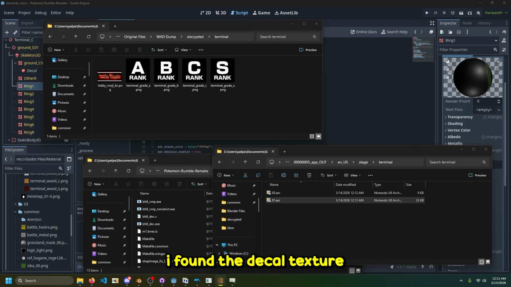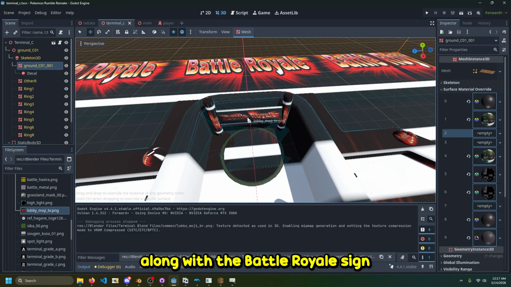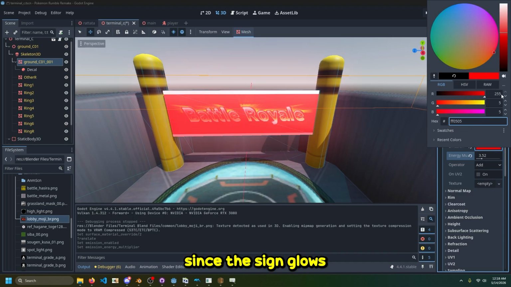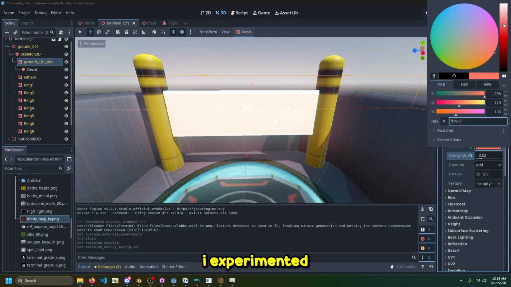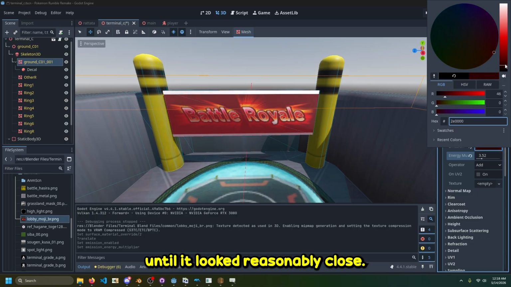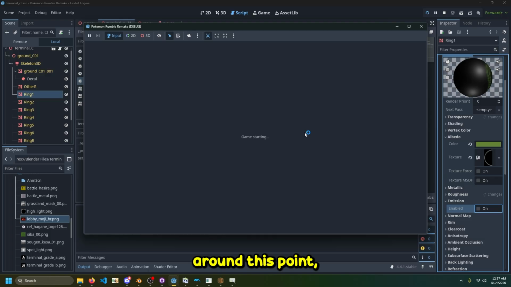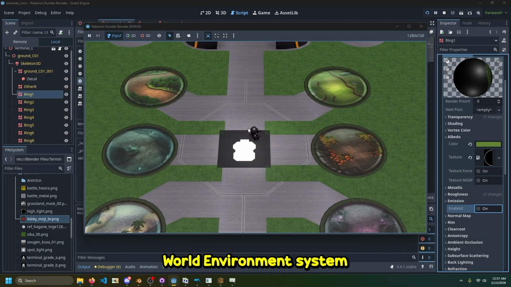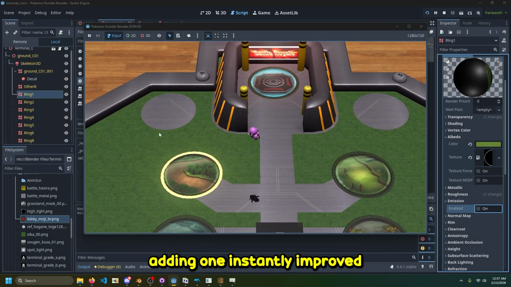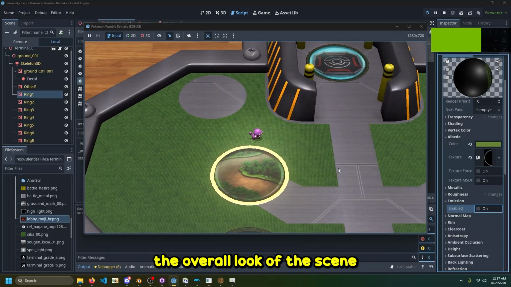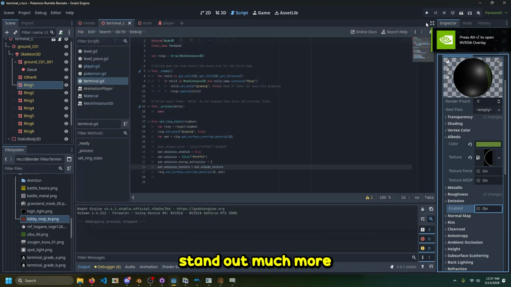Eventually, I found the decal texture I was looking for, along with the Battle Royale sign texture that I completely forgot existed. Since the sign glows in the original game, I experimented with the material overrides until it looked reasonably close. Around this point, I also discovered Godot's world environment system. Adding one instantly improved the overall look of the scene, and made the glowing effects stand out much more.